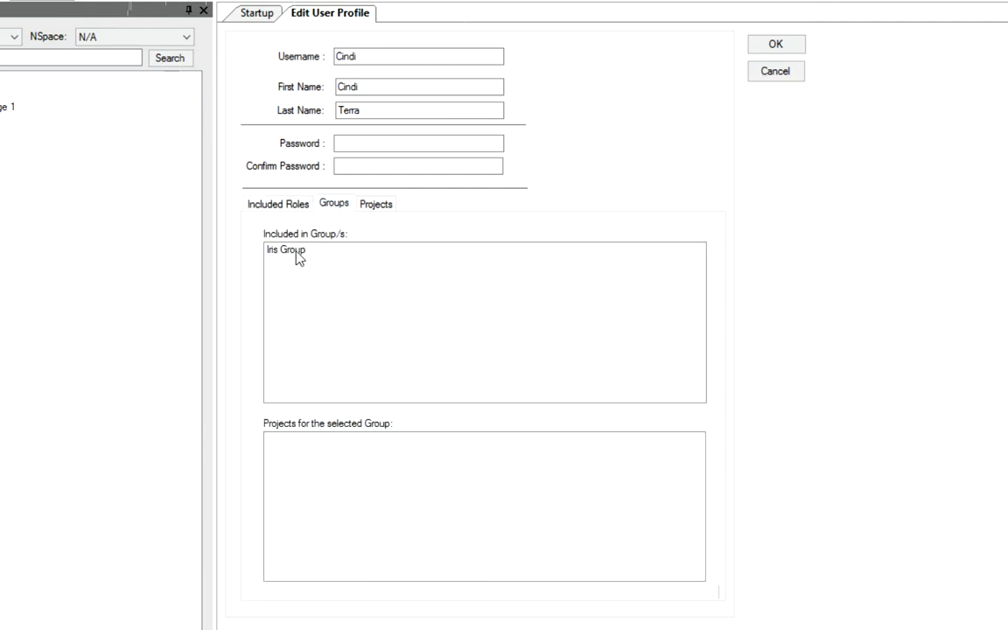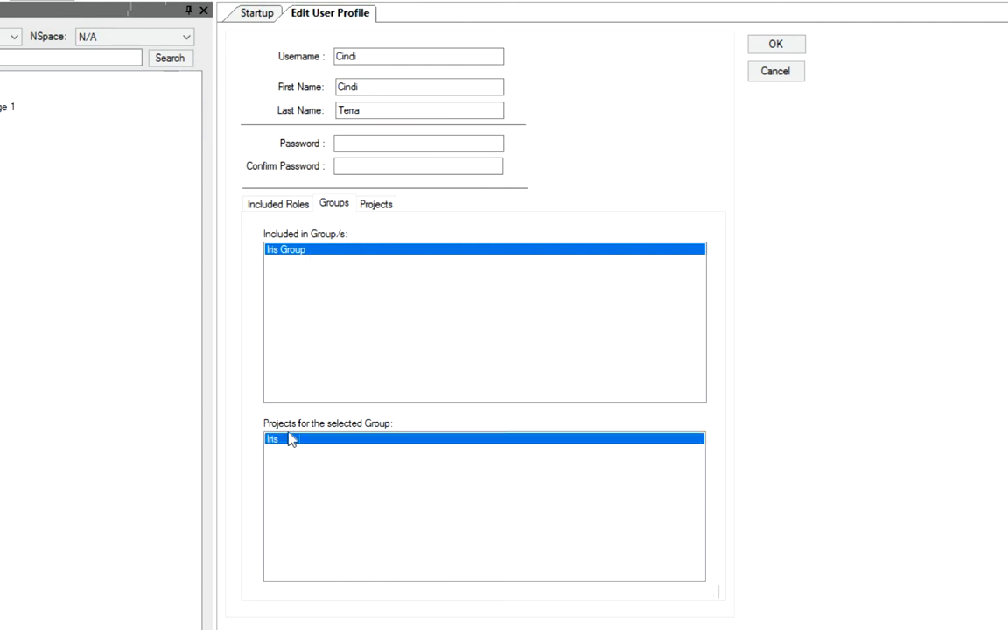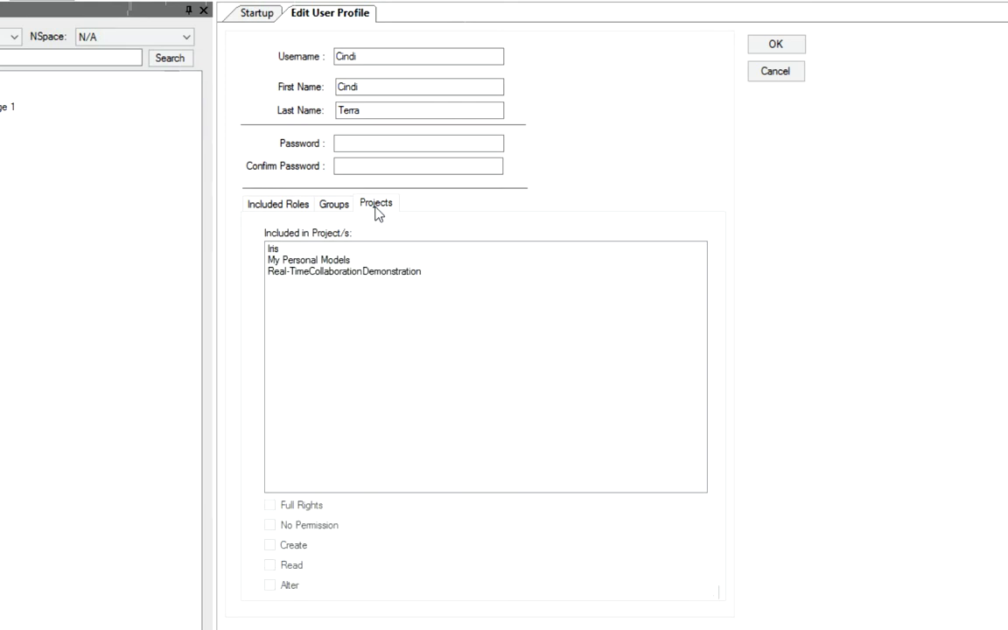So Cindy is included in a group called the Iris group, and there's one project in the Iris group called Iris. And we can see that Cindy has her personal models and the Iris project, and is included within another project which we use for another demonstration called real-time collaboration demonstration. So they're the projects that she is involved in and can work with the models within those projects.